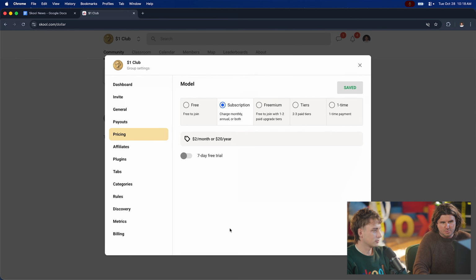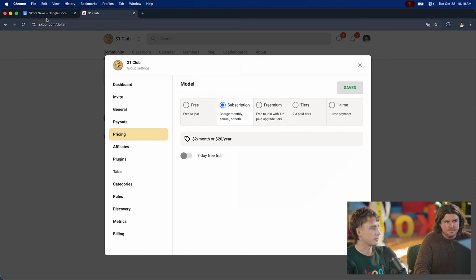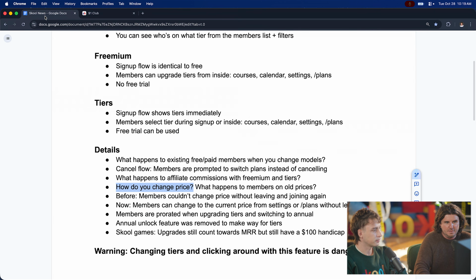We don't show that long list of prices anymore because we found that most people didn't need them. And it was bloating the whole interface. If you want to see your members on different prices, you can find it through the members tab. And then what happens to members on old prices when you change the price? Well, we grandfather all of those members on. So if someone was paying $2 a month and then you changed it to 10, everyone that was paying 2 will still keep paying 2.